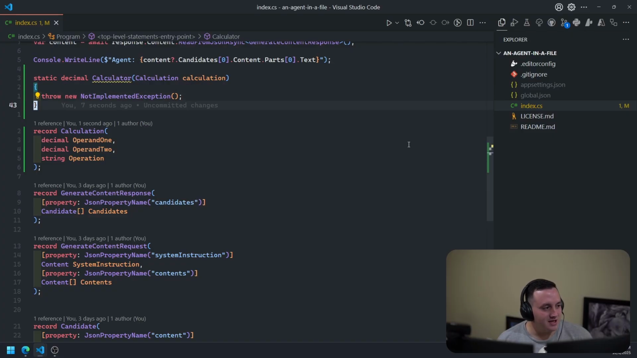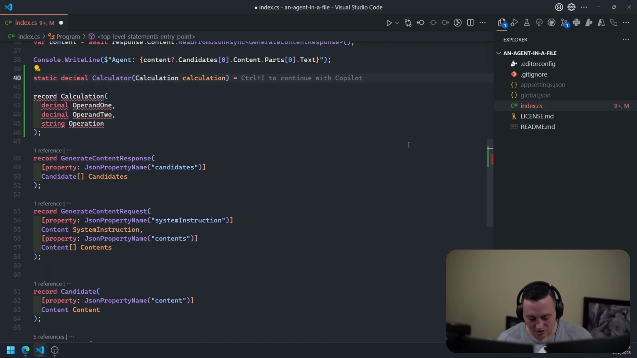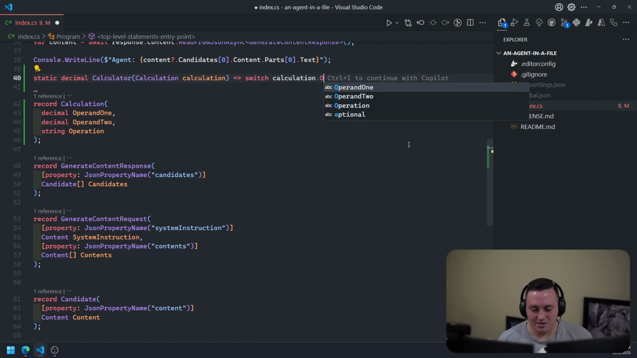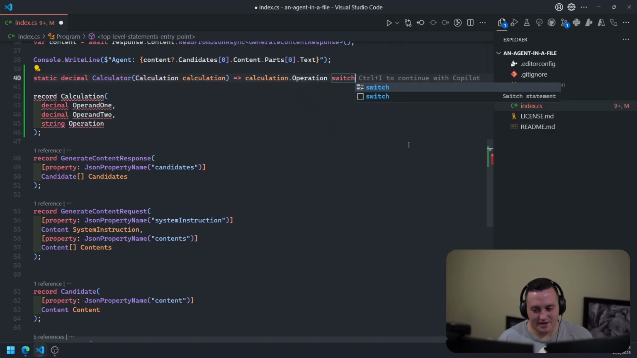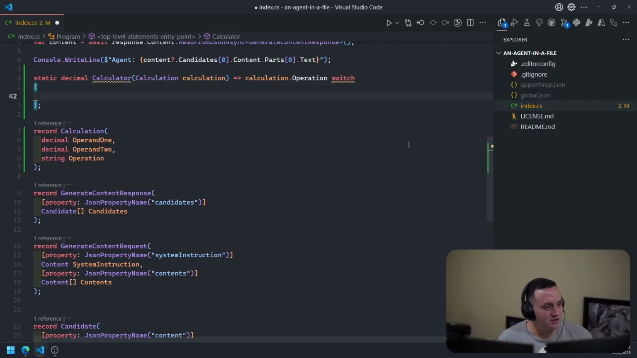Now, what we want to do next is implement this calculator function. So I'm going to use a switch statement to do this. Switch statements are really nice in C#. So we're going to switch on calculation.operation. And based on what you get here, we're going to do some stuff.